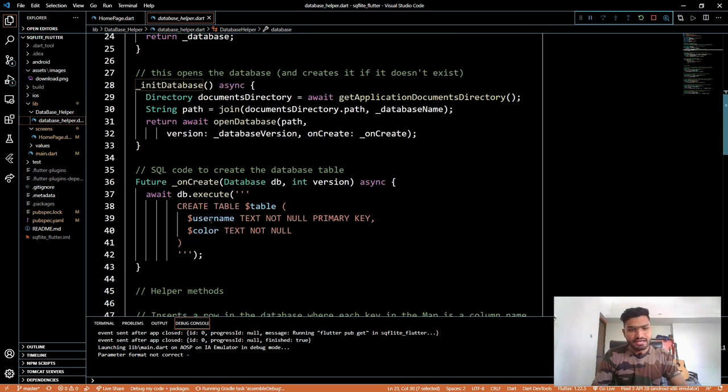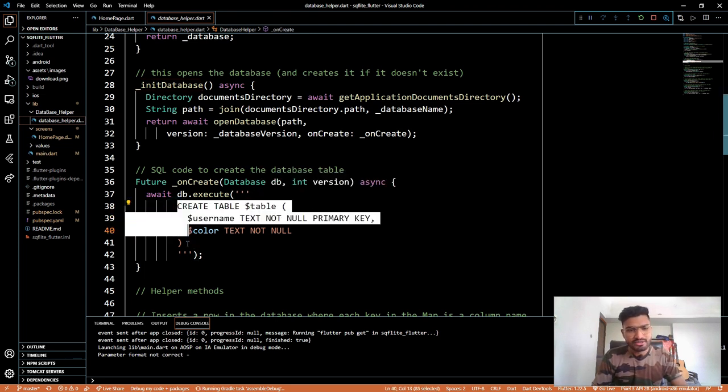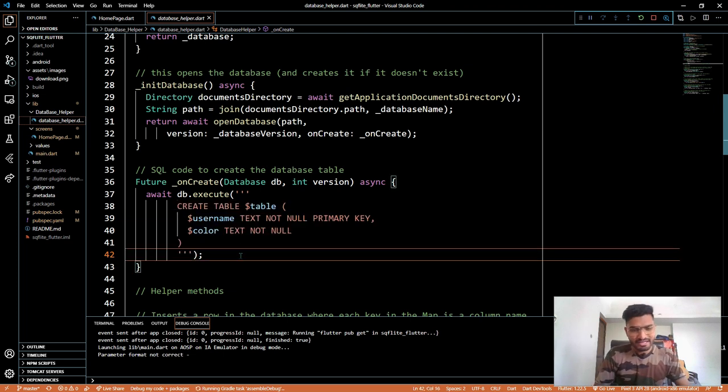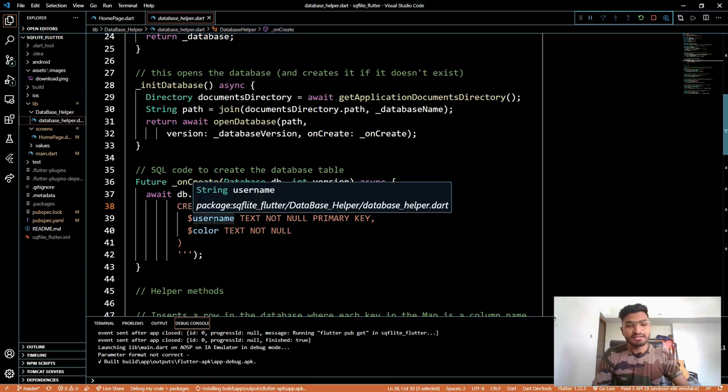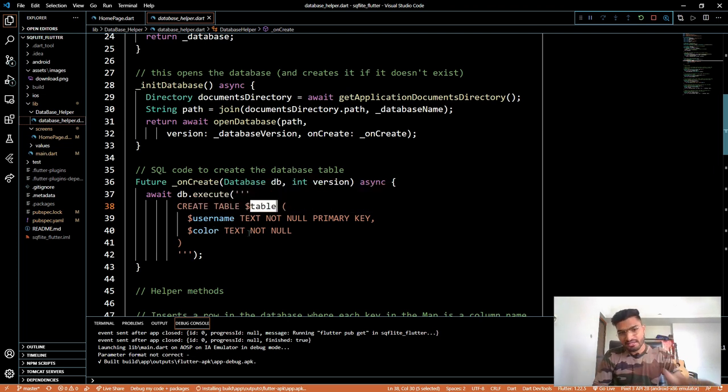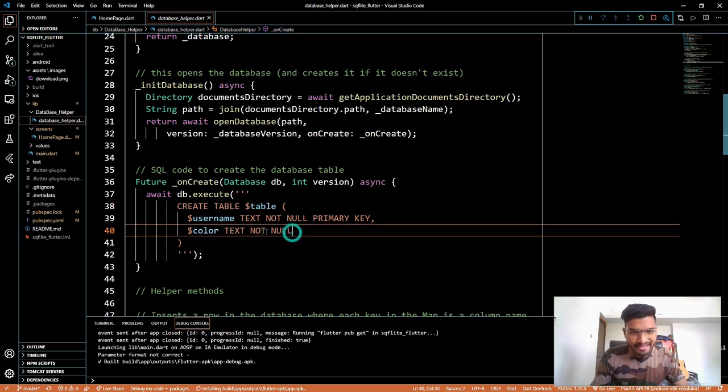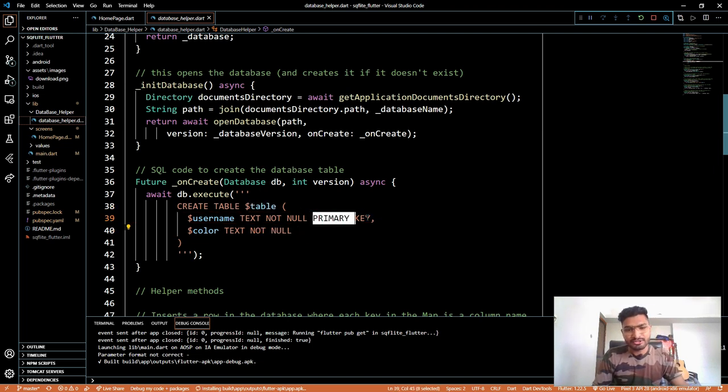And on create, what you have to do is just run this SQL command, which you have to learn, because if you have to manage data locally, then you should know some DBMS. So what I'm doing is giving it my table name, that is colors, and then I'm passing it the entities that the table should have, that is username and color, and they should not be null, and also the username is the primary key.